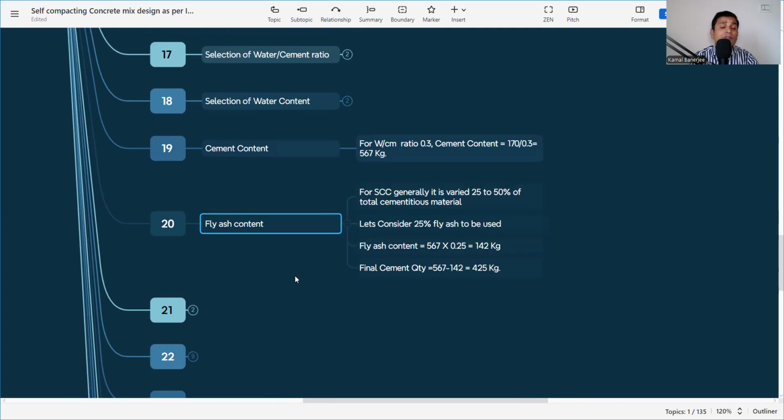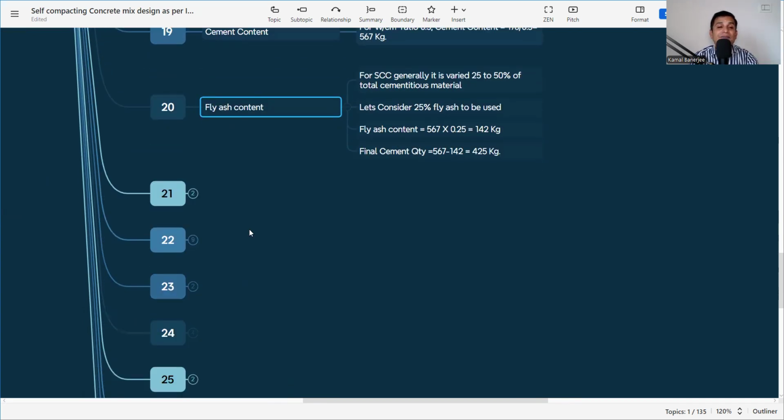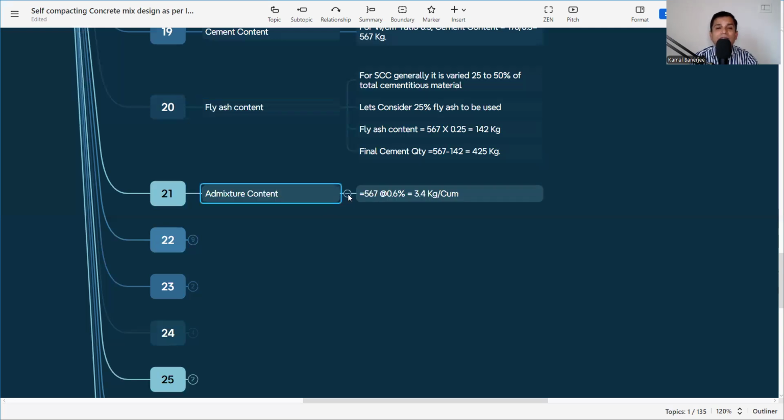So what have we found out? We have found out the water cement ratio, the water content, the cement content, and the supplementary cementitious material, that is fly ash content. The next is admixture content. So what will be the admixture? That is 567 into 0.6%, that is 3.4 kg per cubic meter. So now we have found out my admixture content also.